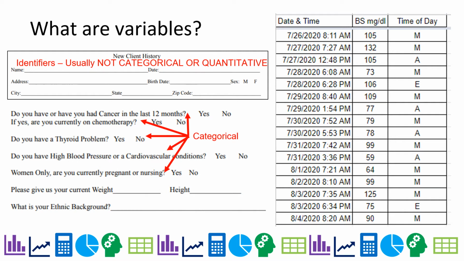Yes/no is automatically categorical. So you could say that first question is cancer in the last 12 months, and that would be the top of your spreadsheet column, and you would say yes or no. Then, do you have a thyroid problem? So you'd say thyroid, question mark. High blood pressure, cardiovascular conditions. Are you pregnant? And so those are all categorical.